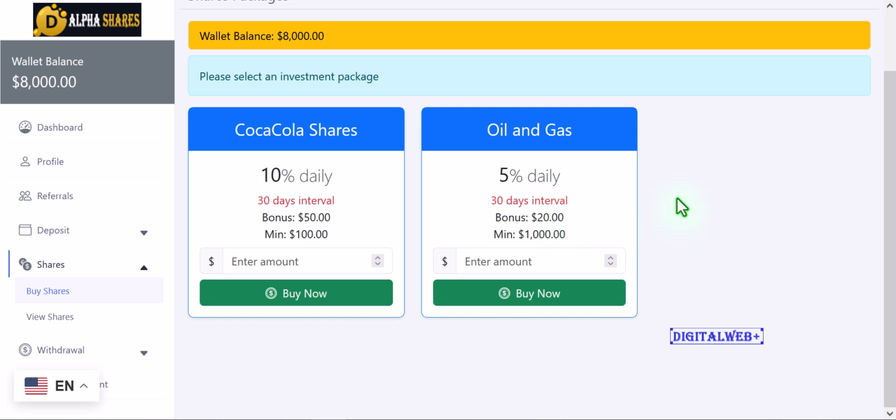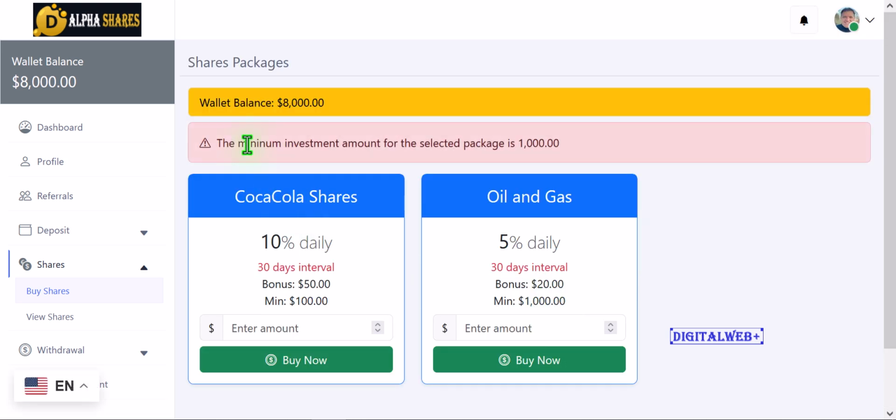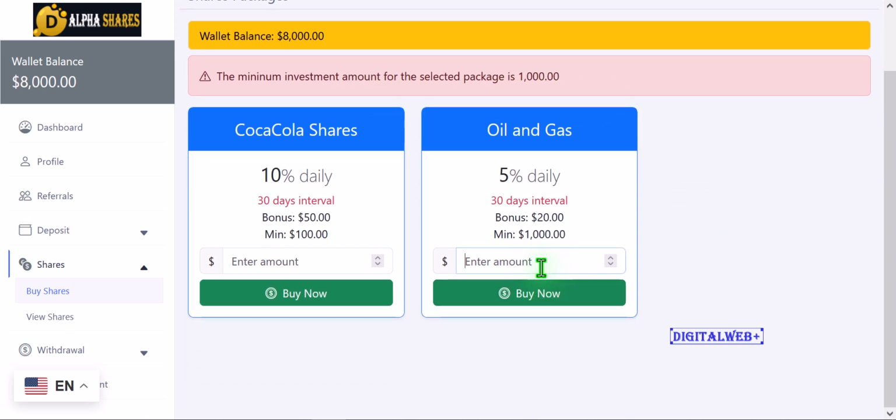So what we'll do here now is enter amount. Let's invest. Let's say, if we try to invest 500, the minimum investment amount selected is 1000. You can see it. So you have to go above 1000, 1000 or more. Let's say we're investing 3000. We click on invest.